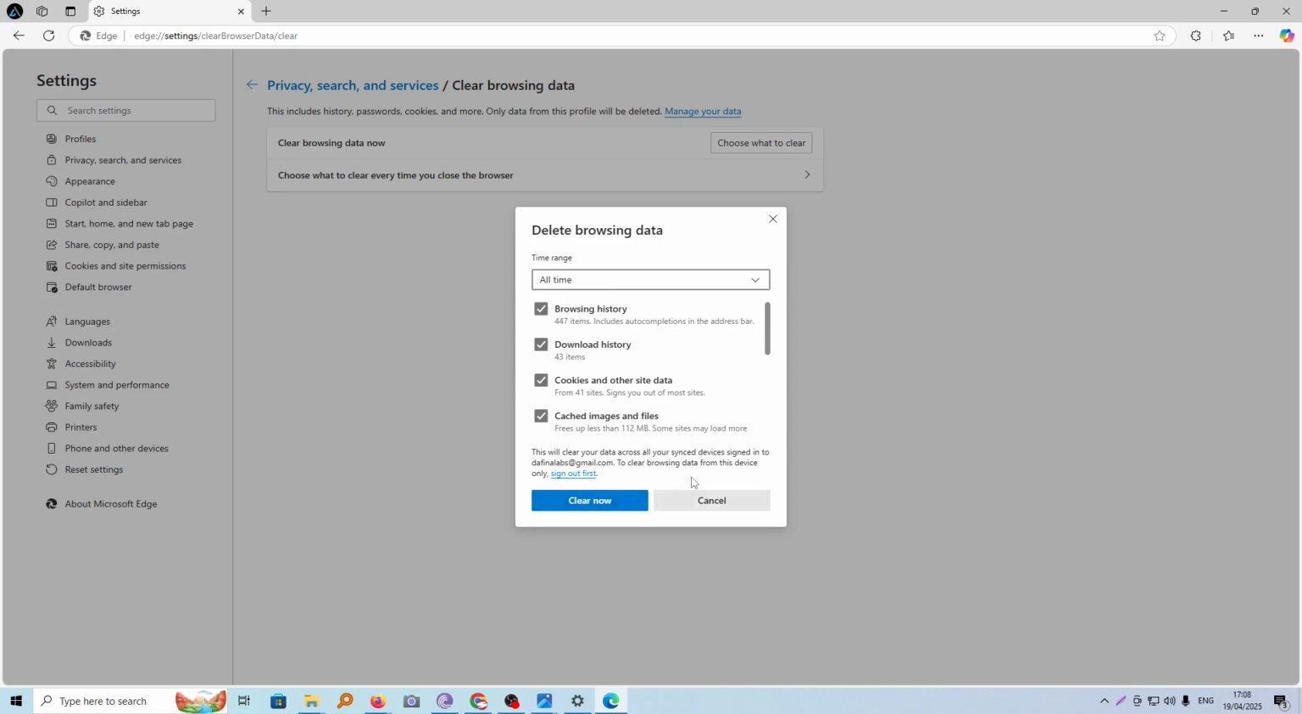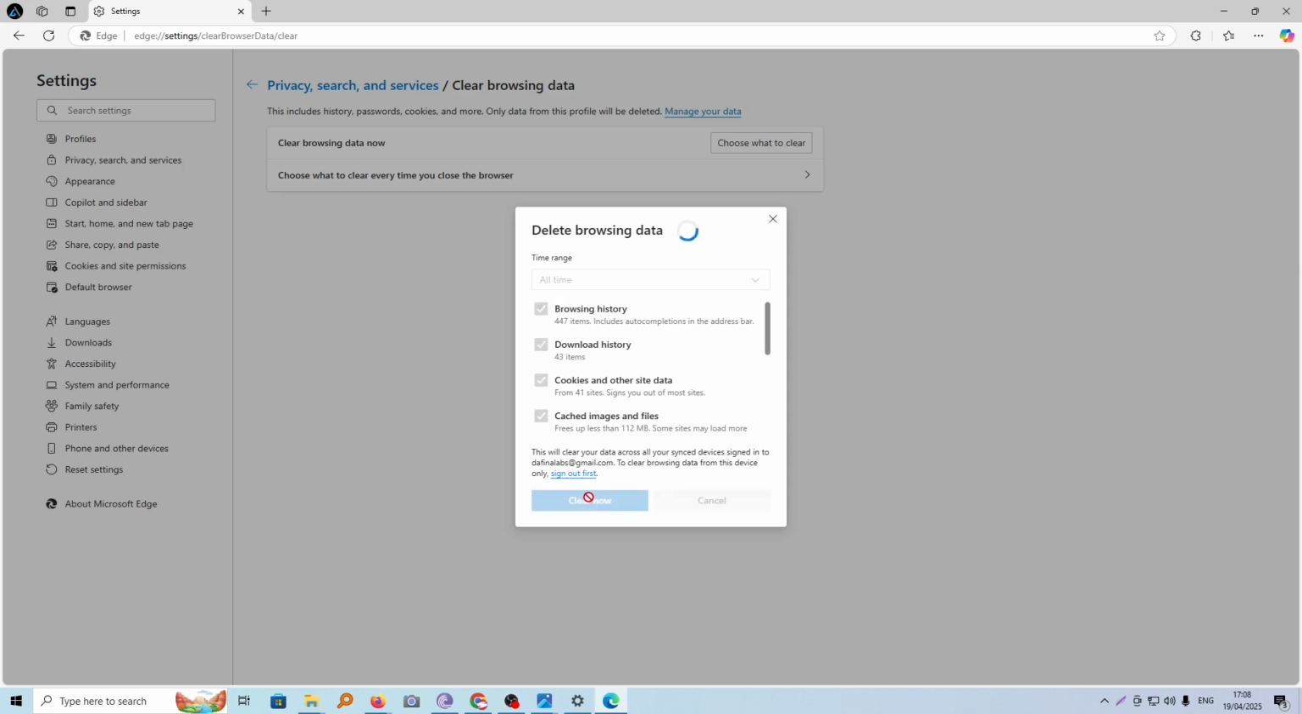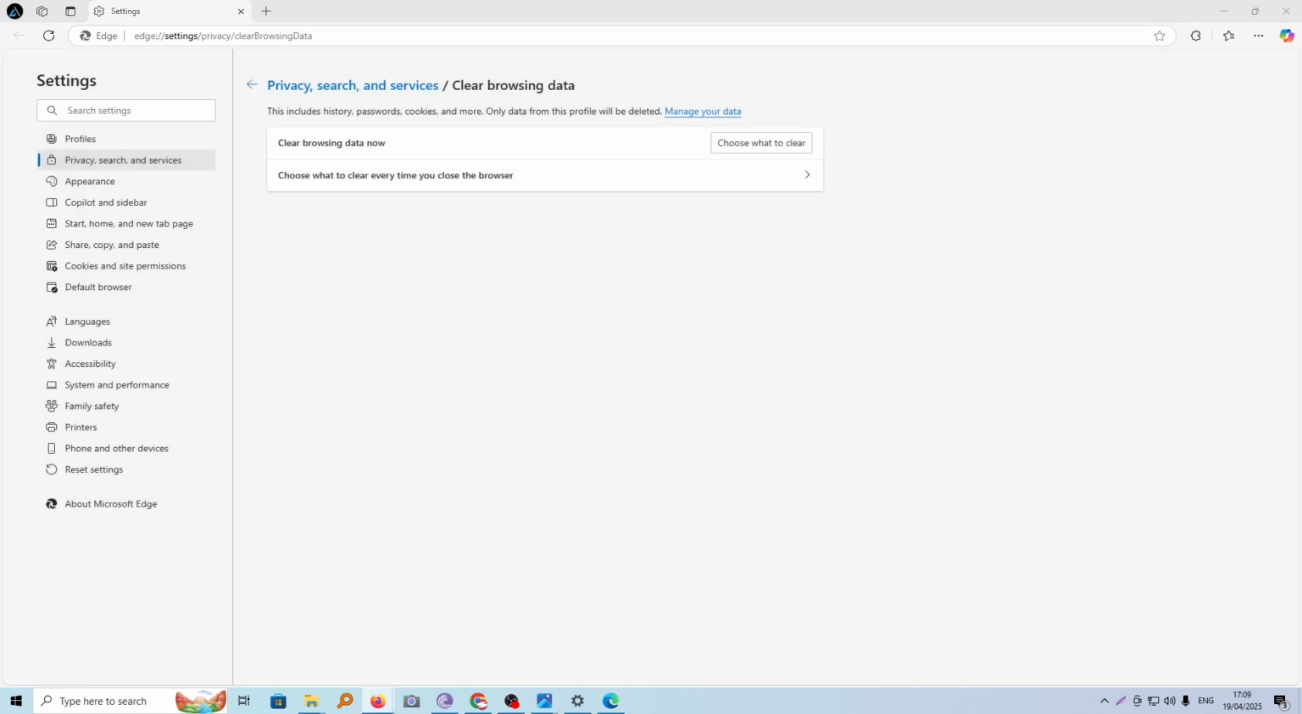Once you have chosen the length of period you want to clear, go ahead and choose this option, clear now. If we go ahead and tap on it, it will begin clearance, and within a moment everything should be cleared. And look at that, it is done. Our browser now is clean.